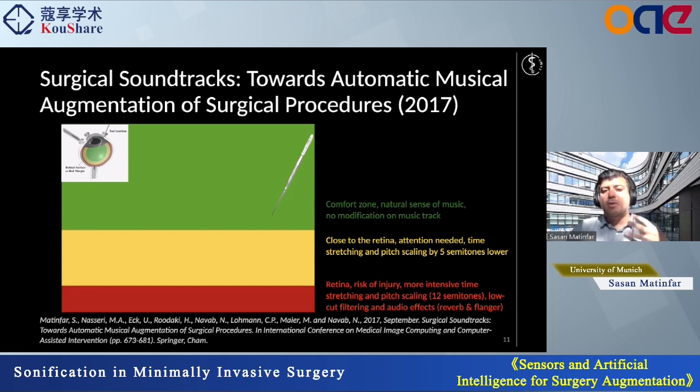So the idea was to provide the information about the area that the tool is located in a very pleasant and joyful manner. And this example that I show you is based on a musical sonification that we propose.